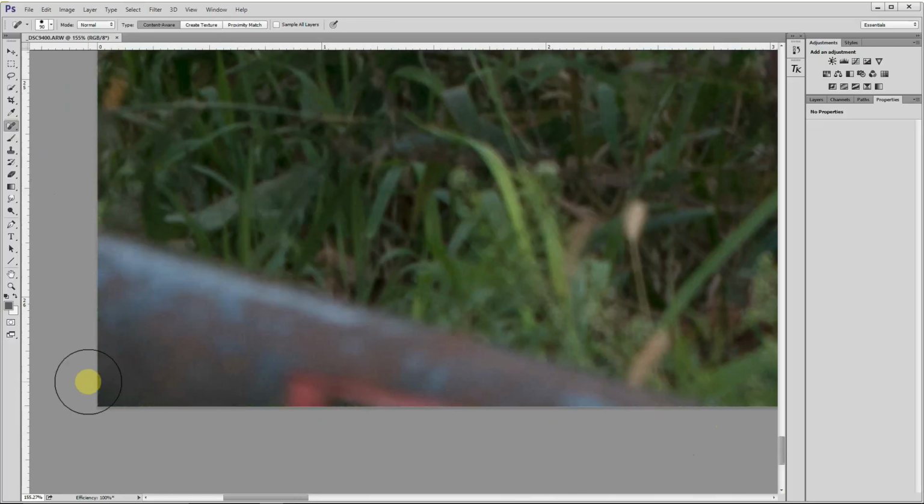Let me hit Control Z and bring it back the way it was. Now let's show you another method of eliminating that I like to use quite a bit, and that's use the lasso tool.